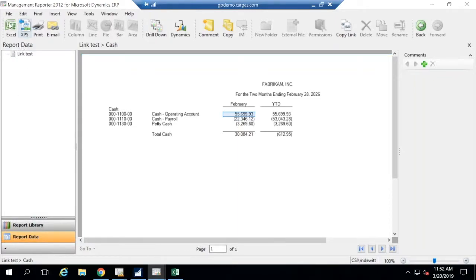So I have an Excel button up here. I have print. Printing I would be careful with because it could be a very large lot of pages if you've got all the way, especially all the way down to the transaction level. XPS is a Microsoft version, sort of like a PDF. It gives a report that you can run in a viewer that's not editable. So if you need somebody to view and not be able to edit, that's one way to do it.